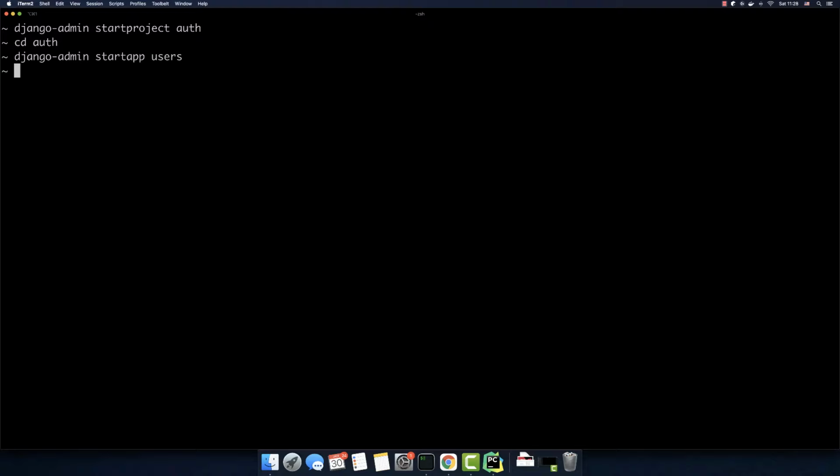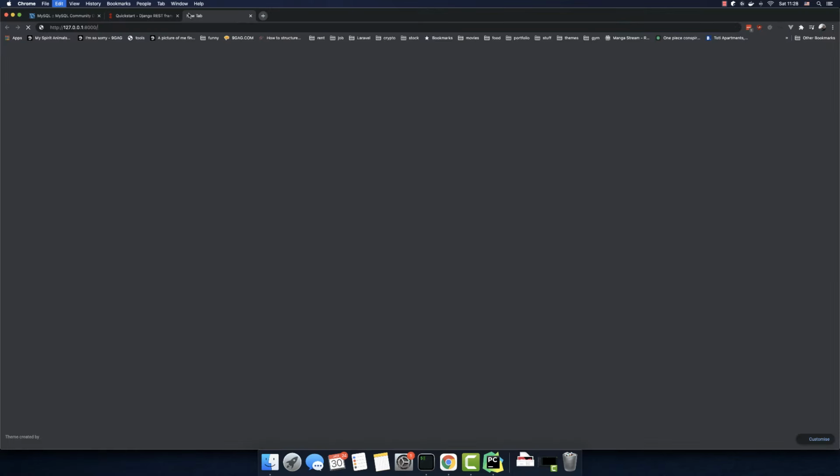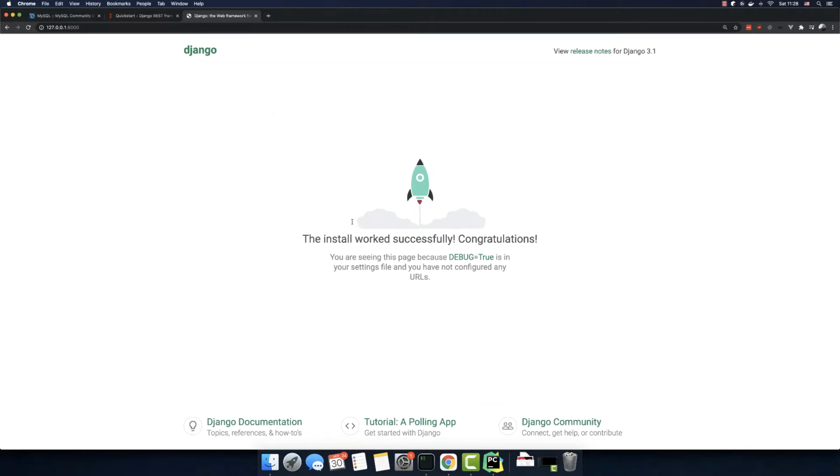python3 manage.py runserver is the command, and this will run the server on port 8000. So I'll copy this URL, paste it here, and this is our created Django project.